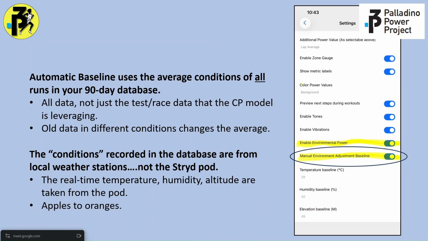the conditions recorded in the database are from local weather station data, not the Stryd pod, which is really odd to me because the FIT file has that data in from the Stryd pod, but they record local weather station data to the database, not the Stryd pod. And yeah, those numbers are really different. I noticed what the pod is showing versus the local weather station is often pretty different.